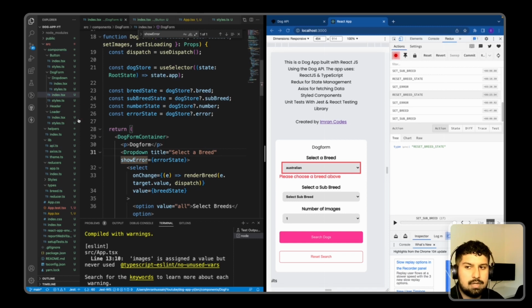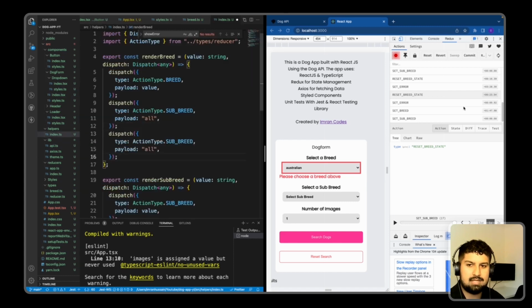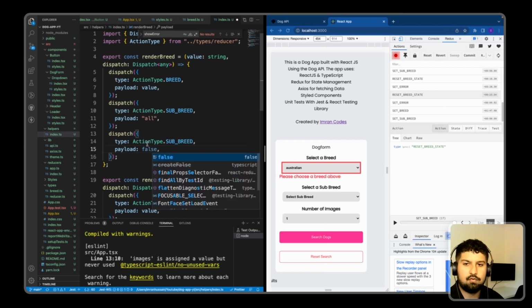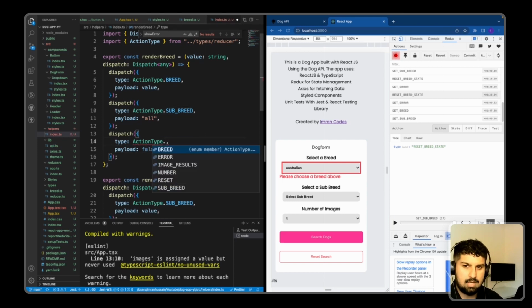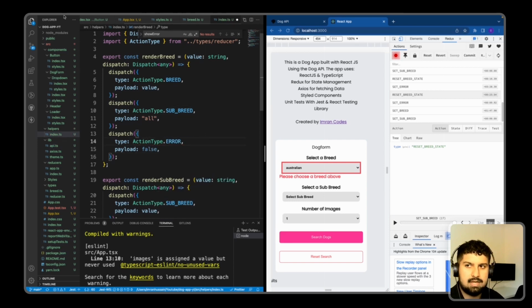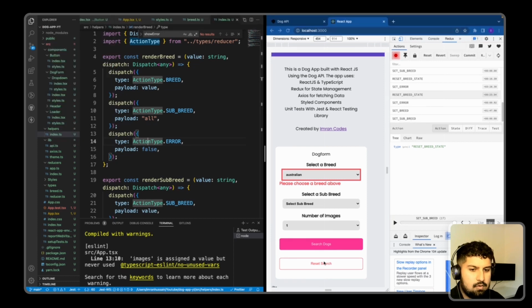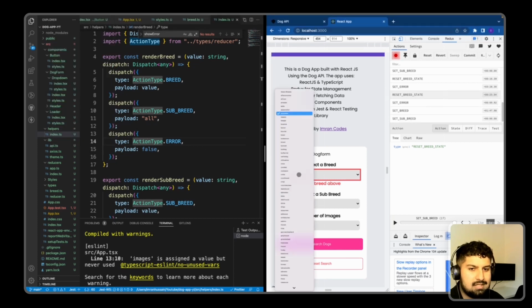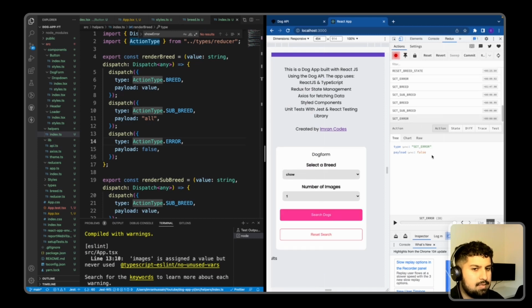So what I need to do now is go into my helpers. In here, we just need to add dispatch action as false for the action type dot, and then we see the error here. So now if I save all, and now if I was to change the drop down to chow, for example, the set error has been set to false. It doesn't have a subbreed, so the subbreed drop down is not showing.